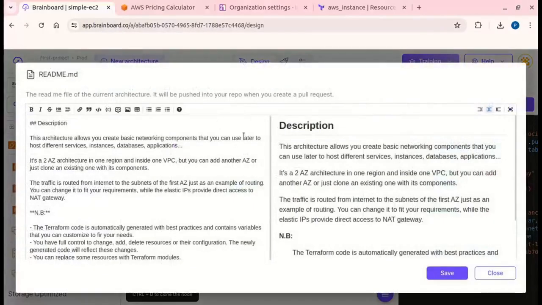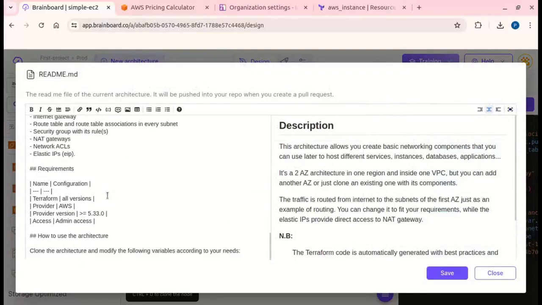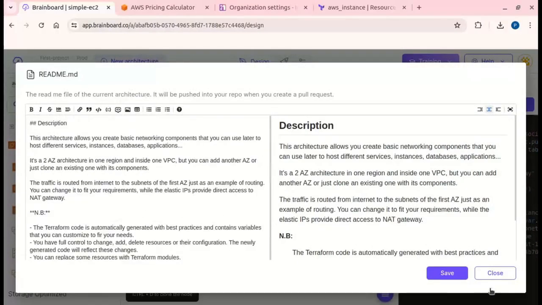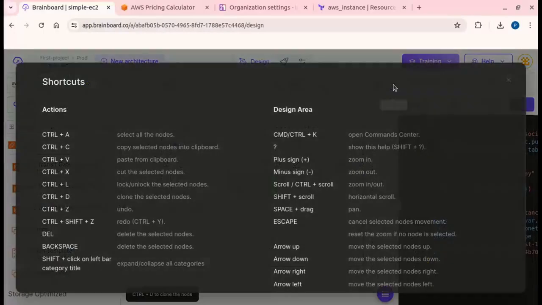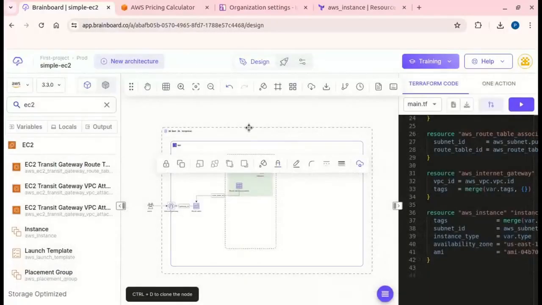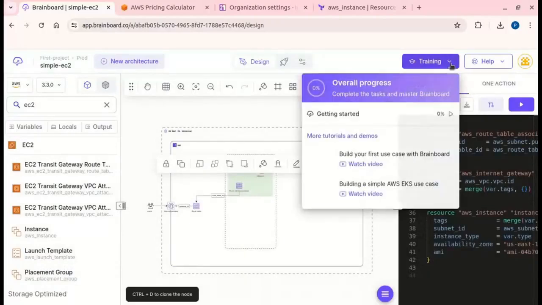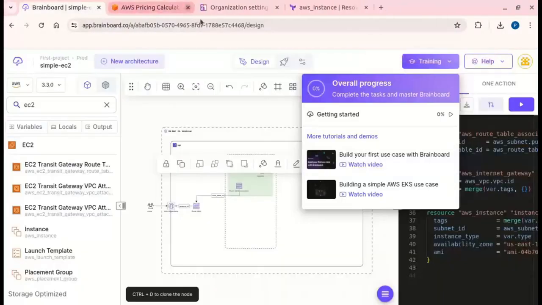Then this is a readme. You can add content related to these things. This is showing because I used the template. You can change this content. Then this is like a shortcut, so you can use shortcuts to manage the board. These are the things. Then coming to this, you can see the training. You can watch videos on how to use the board. That is possible.